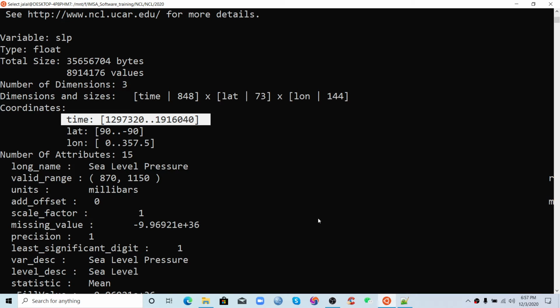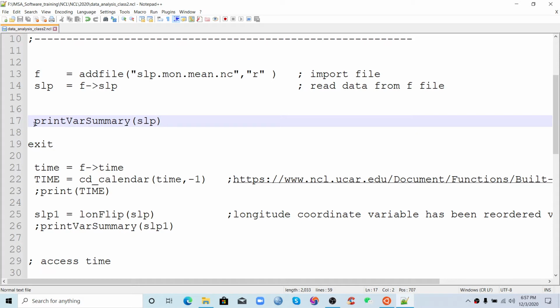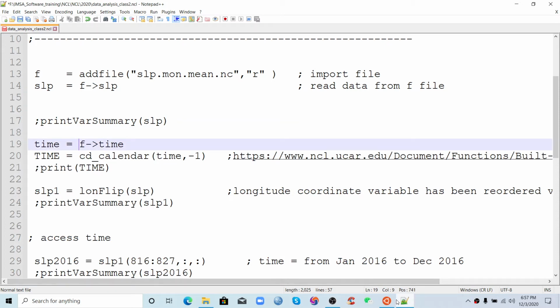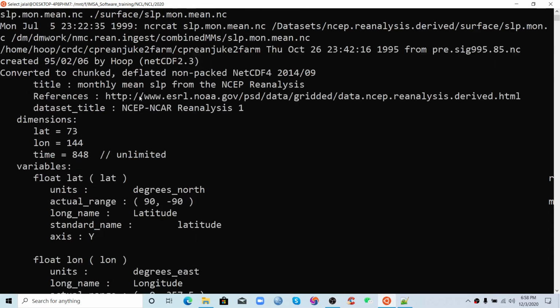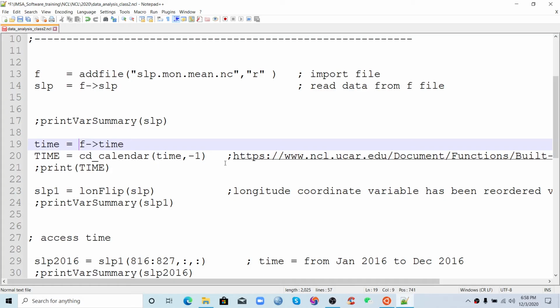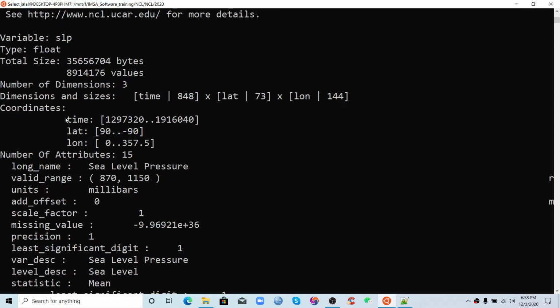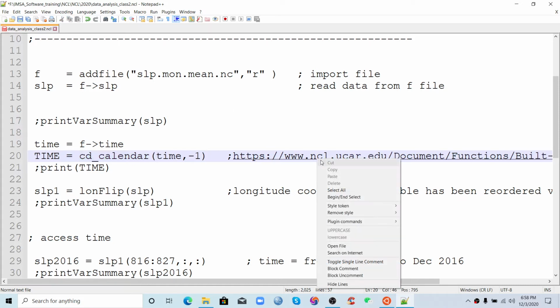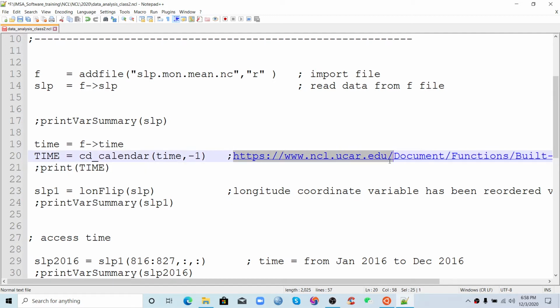So see the code now, what I did. This one is made a comment, and okay, remove the exit. Now we have the time, right? In this file we have time, isn't it? Yes, in file f we have time. Then I want to convert this time, because this time seems not understandable. So I want to convert the time into real-life dates. There is an option: in NCL there is a function called cd_calendar. So copy this line, copy this code and open.